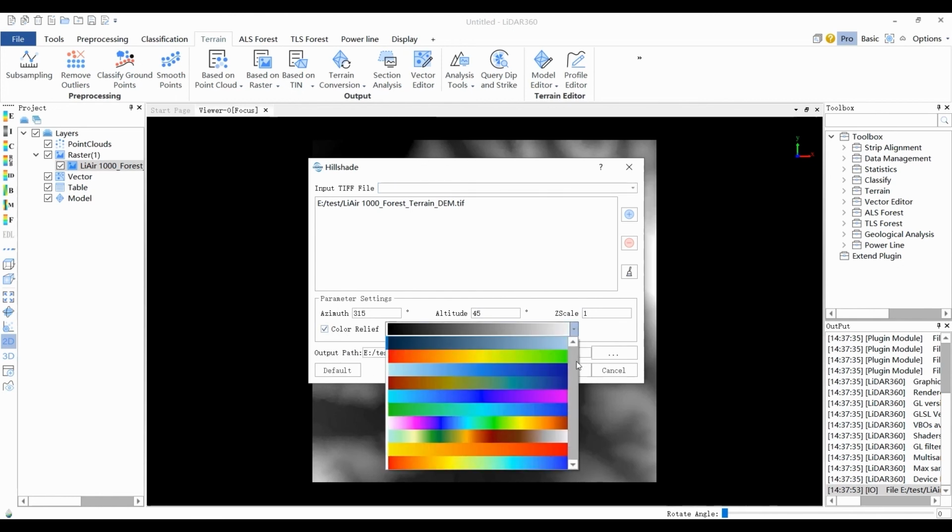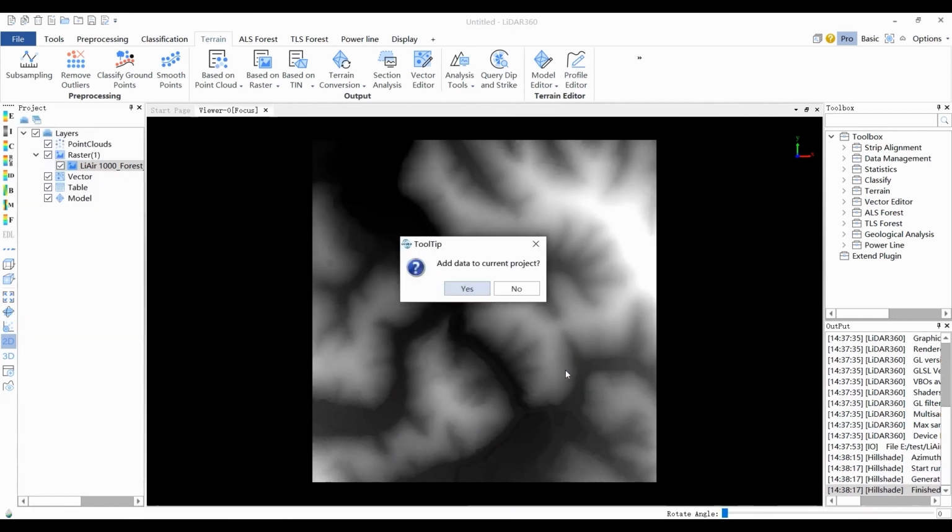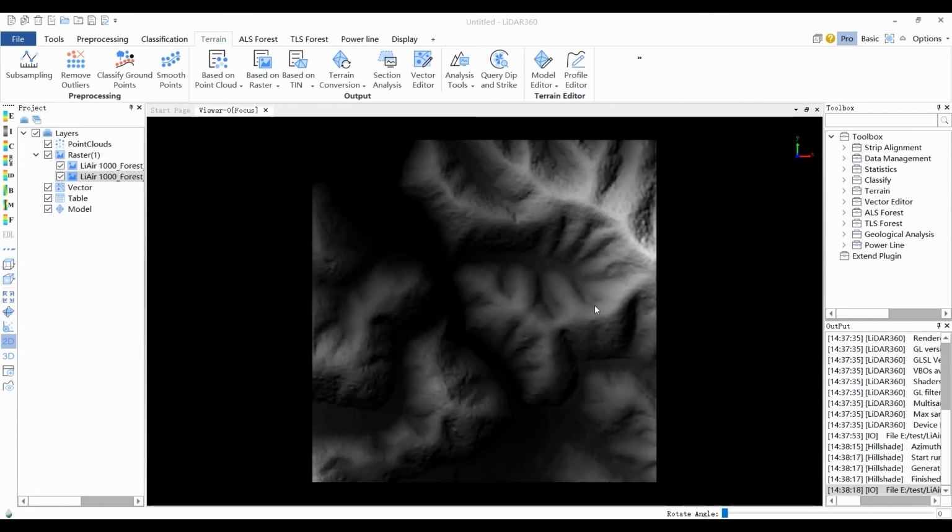Slope shows the steepness of the terrain surface. This function analyzes terrain slope based on the DEM and generates slope images.